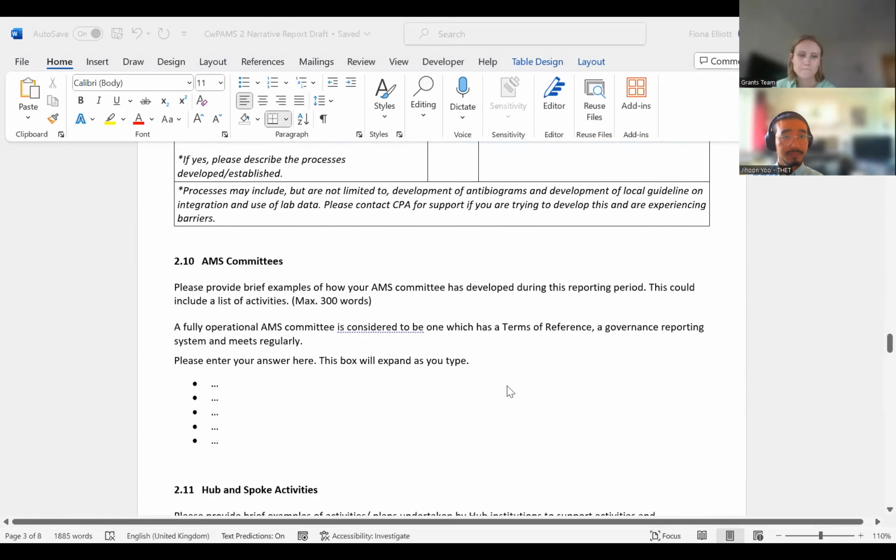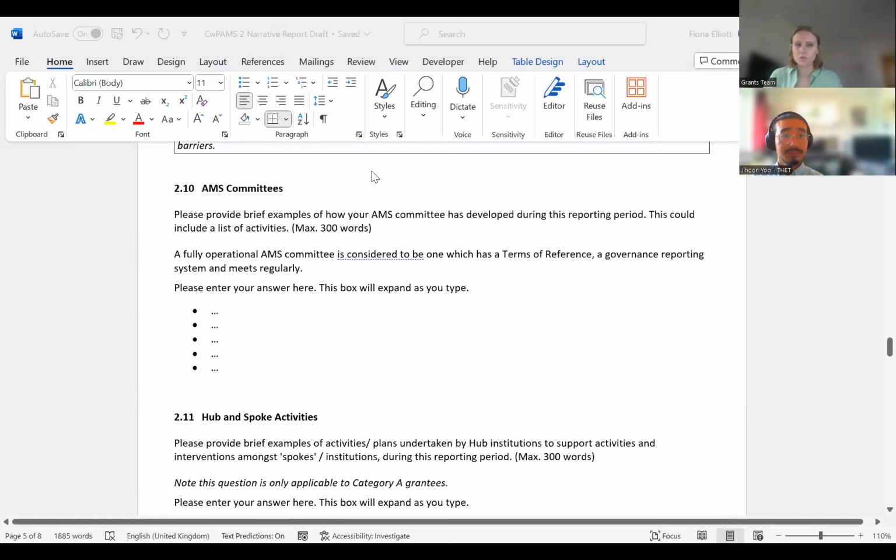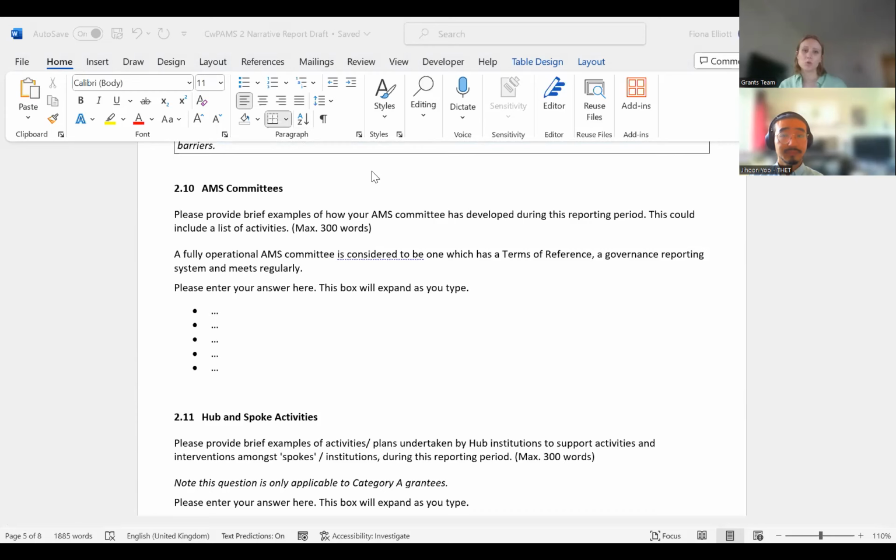Okay, so moving on to AMS committee. We've just got a question here about how your AMS committee has developed during this reported period, which could include a list of activities. We've just inputted about 5 bullet points here, but you can just note down how your committee has developed. And we've just said what we mean by a fully operational AMS committee there. So we consider this to be one which has a terms of reference, a governance, reporting system, and one that meets regularly.